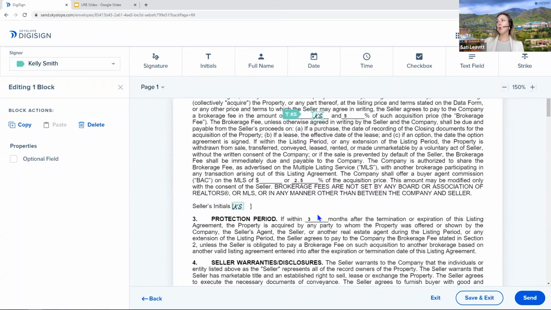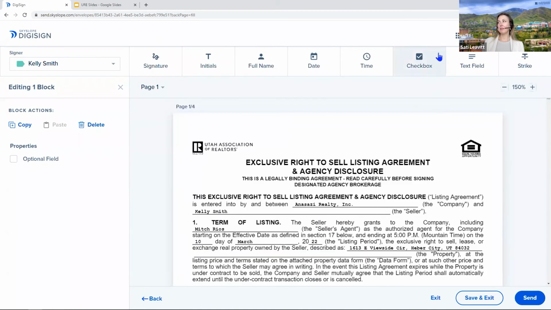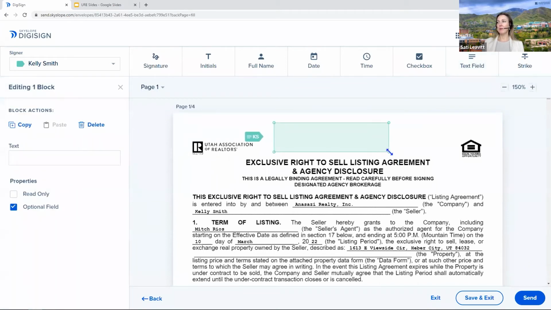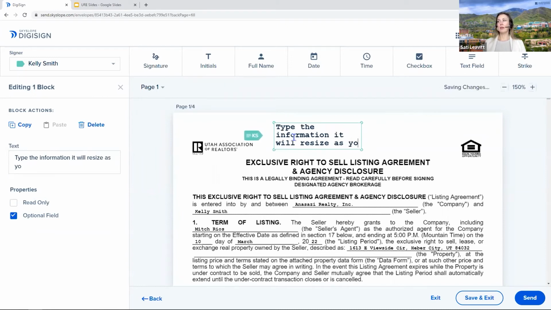Maybe I also want to add a text field at the very top. So you'll notice I have text field over here, so I can click the text field and then just drag right here the size of that form. And notice after I drag it, if I want to make it smaller or bigger, I can do so. And then 2 ways I can enter text. You'll notice I have an editing block on the left that I have a text field that I can click on to start typing, or you can double click right here and it's the same thing. And then you start typing the information. And notice it will resize as you type.